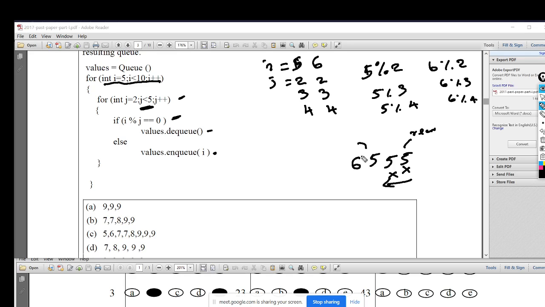Okay, right. So now again j will be 5, that means I am going out of the inner for loop again because it works only while it's less than 5. So then i will be incremented, i will be 7. Again j will start from 2. Now it is 7 mod 2. 7 mod 2 is not 0 because there's a remainder, so that means there will be an enqueuing of the i, so that means 7 will be enqueued.